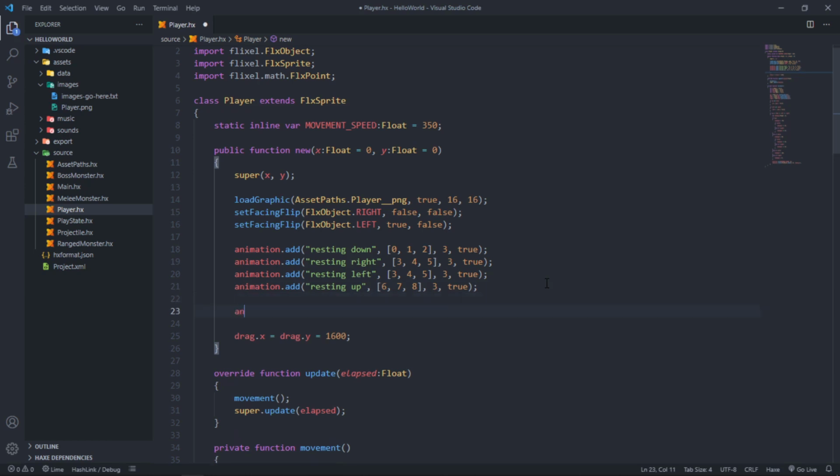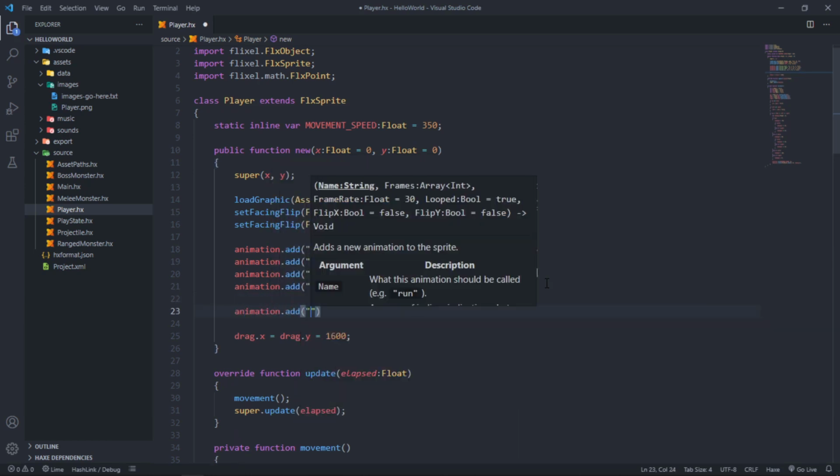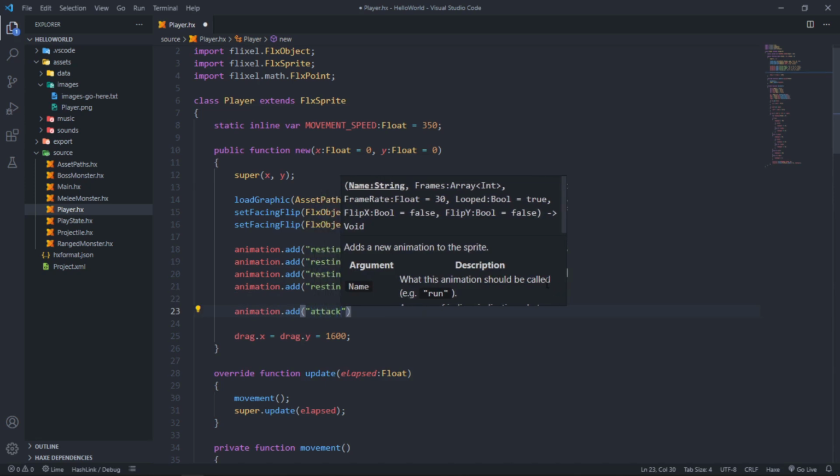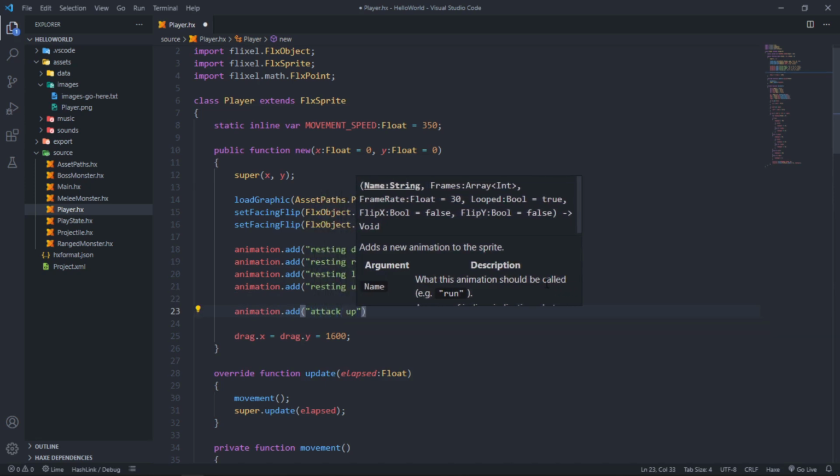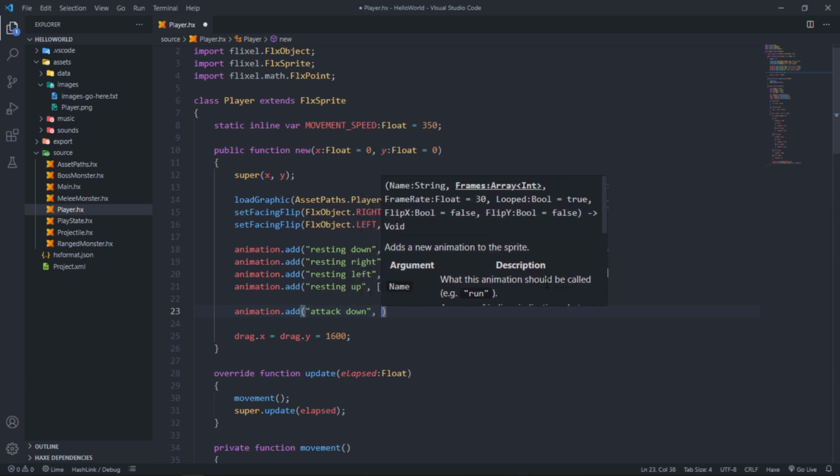Cool. Now next on to the attacking animation. So animation.add attack up. No, attack down, sorry. I have my notes open on my other monitor, so I just lost track of which line of code I was looking at.